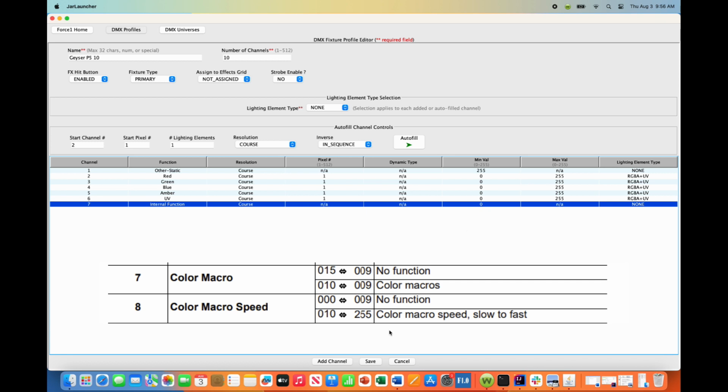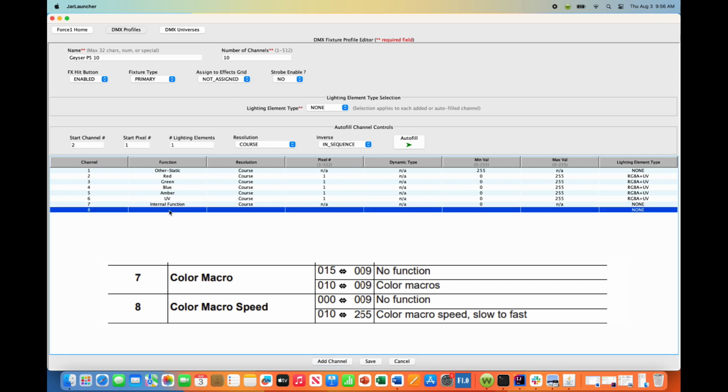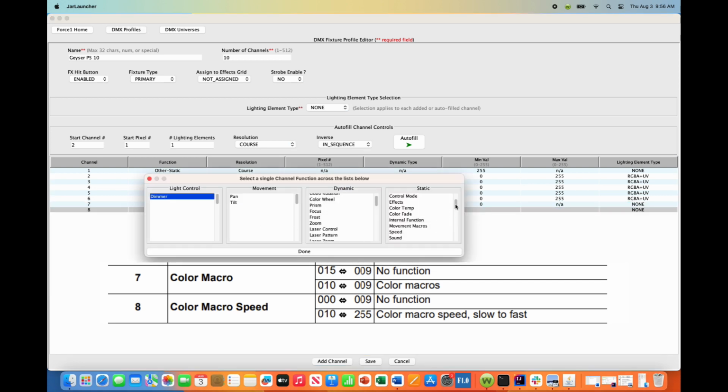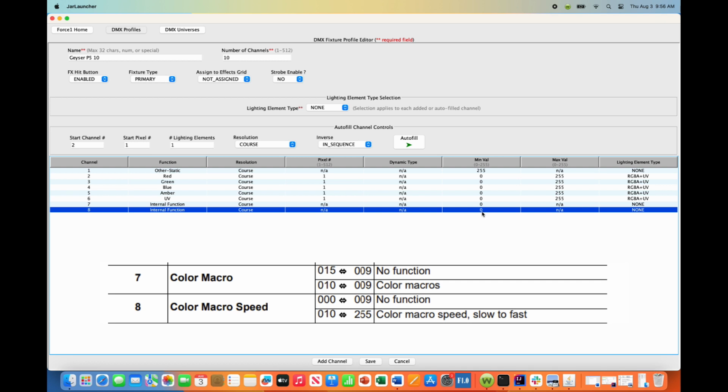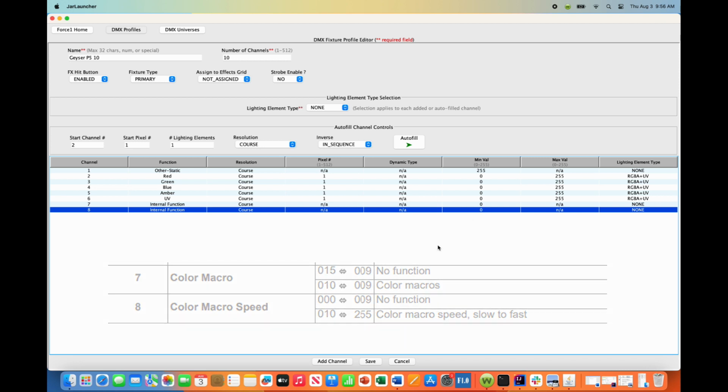Channel 8 is color macro speed. We're not going to be using any of the color macros. So in this case, an internal function, this is adequate as a label for this channel. And we will set this to a static value to disable this feature. A value between 0 and 9 will disable this, so that works.